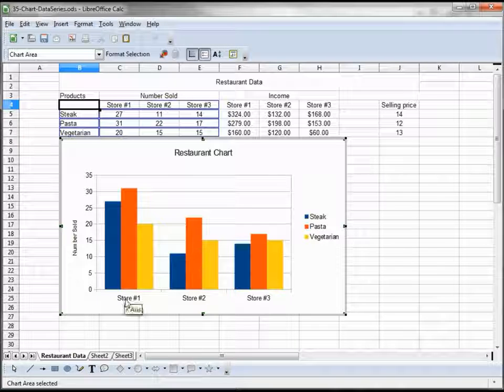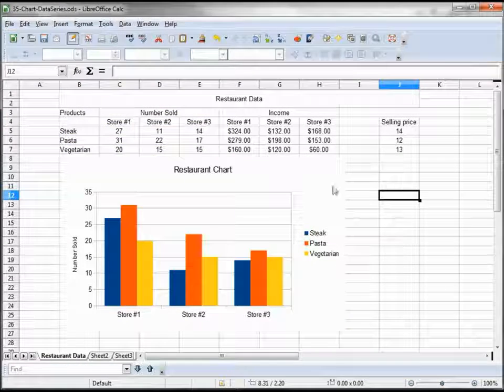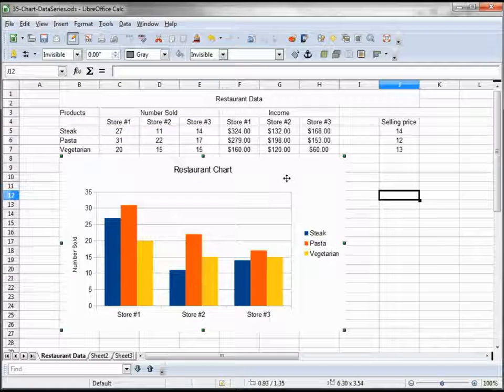So here it is with the stores at the bottom and the steak, pasta, vegetarian in the legend. Our number sold kind of shows the numbers here. We showed how to change the legend and the colors all in the previous video, so we're not going to go over that again, but I will copy this or cut.